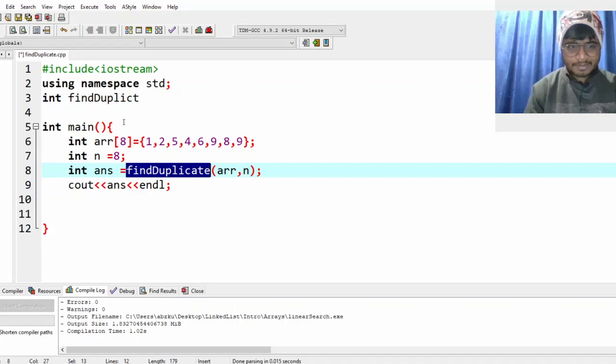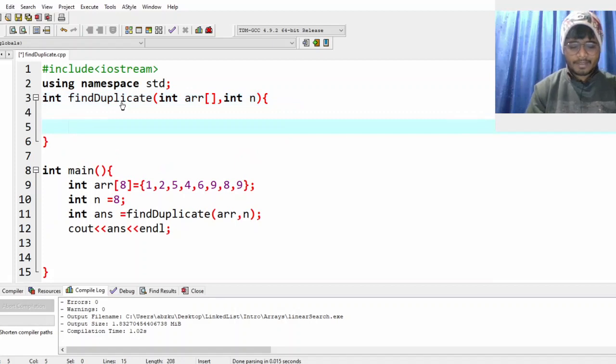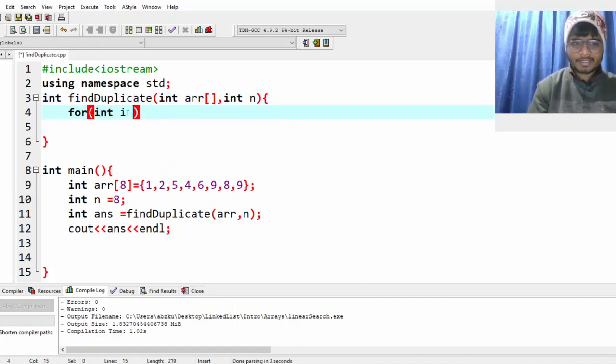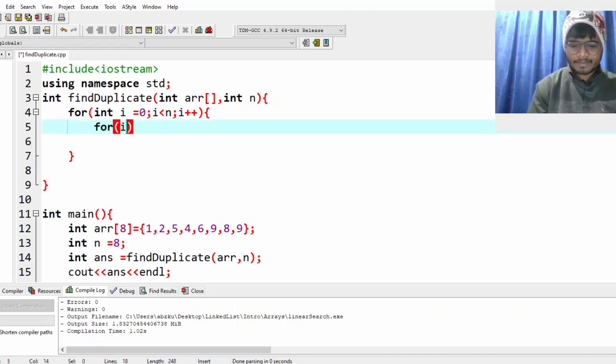So it is an array, so int arr array integer n. You can start from the 0th element. So let's take a loop: for int i equal to 0, i less than n, i plus plus. We need to compare which element? The i plus 1 element. So I'll take one more loop, int j equal to i plus 1.